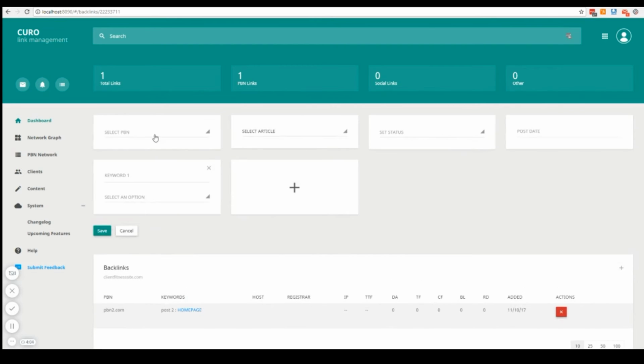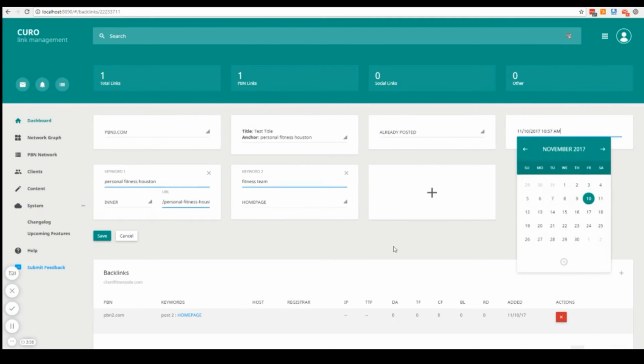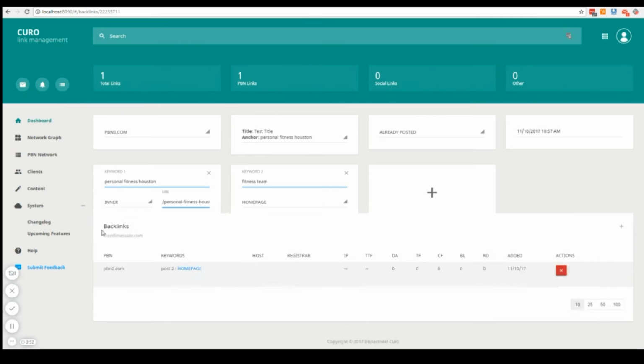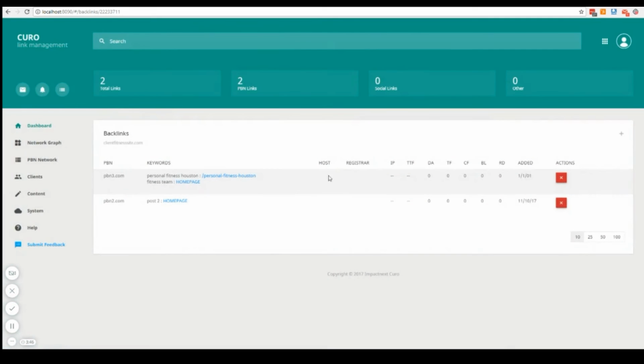I can also create another link with the second article and say it's already posted. And so here are my keywords, the time that I posted it, the selected article, and PBN. Save that. And now I'm keeping track of both of these as well. I can refresh this, and it's still there. So I can also delete these links. I don't currently have an option for editing, but that's something that's in the pipeline.